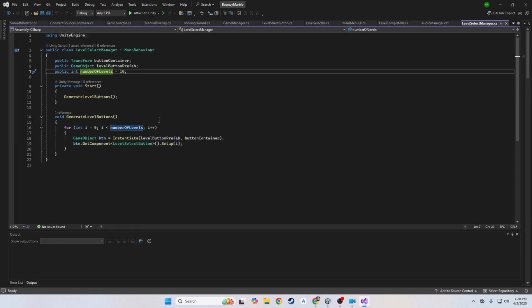So all it is is a very simple for loop. It's just saying for the number of levels, we're just going to instantiate a button. That's basically it. So it just builds that entire menu right away, using a very simple for loop. Super, super easy.